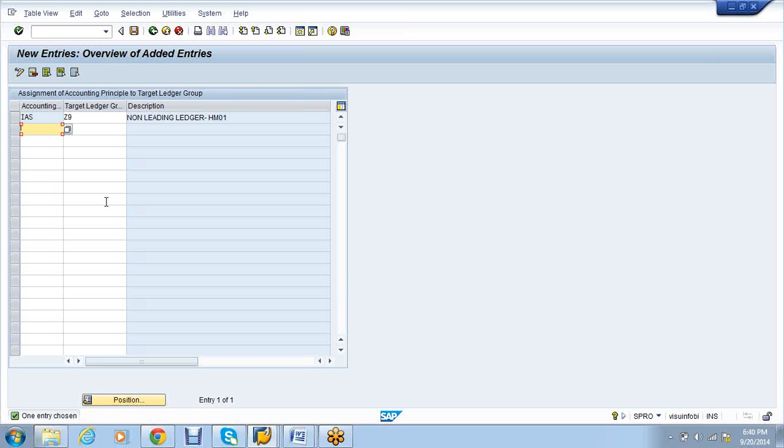When I do the posting, it should give me an option whether I'm posting to a leading or non-leading ledger, so we can differentiate while posting. Yes, each posting. Remember, if I post to the leading ledger, it will post by default to all your non-leading ledgers. But if I post to a non-leading ledger, it will not update your leading ledger.